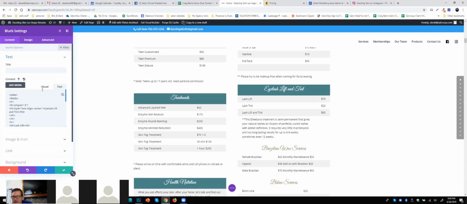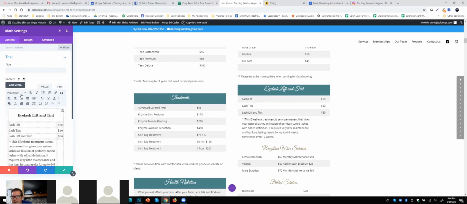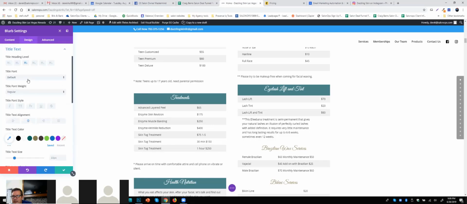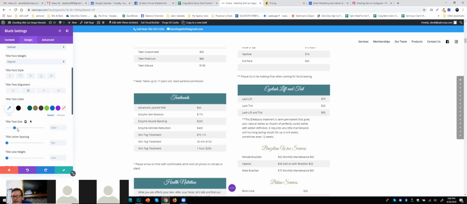Yeah, because it's not showing the color in there. So let's just check one last spot. Title text. That said H3, correct? Yes. And default title text color, text size. Let's just see if it changes it. And it's not.